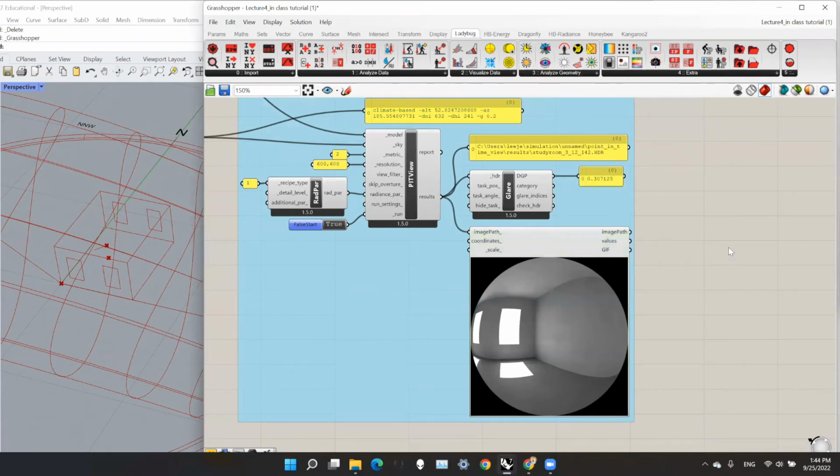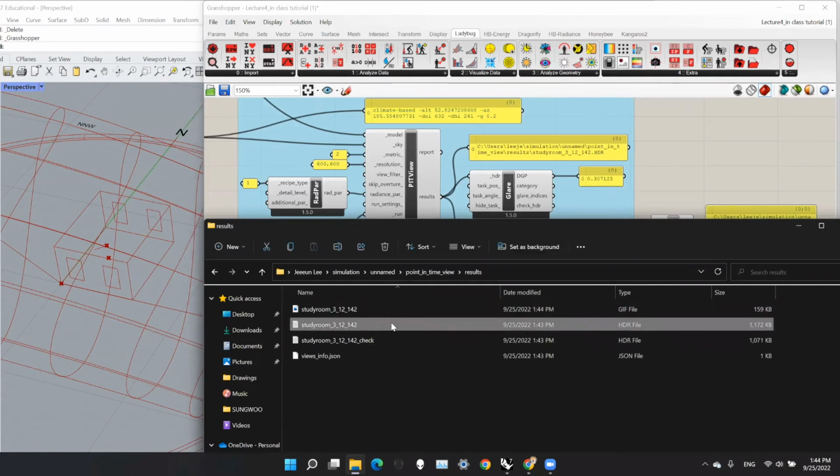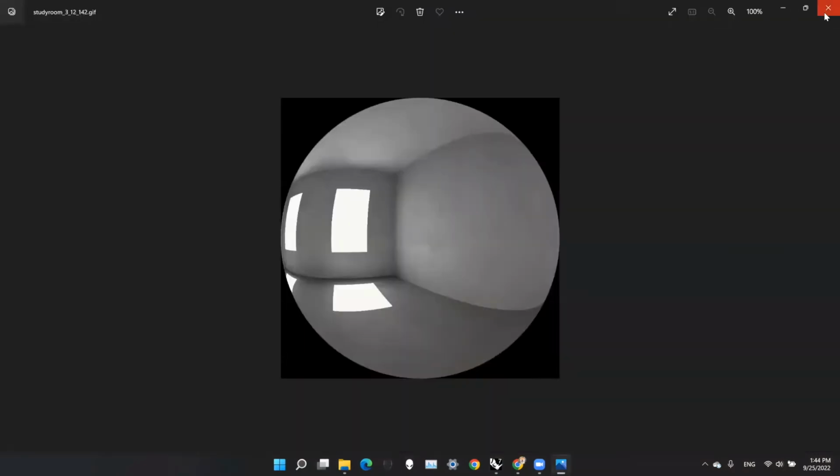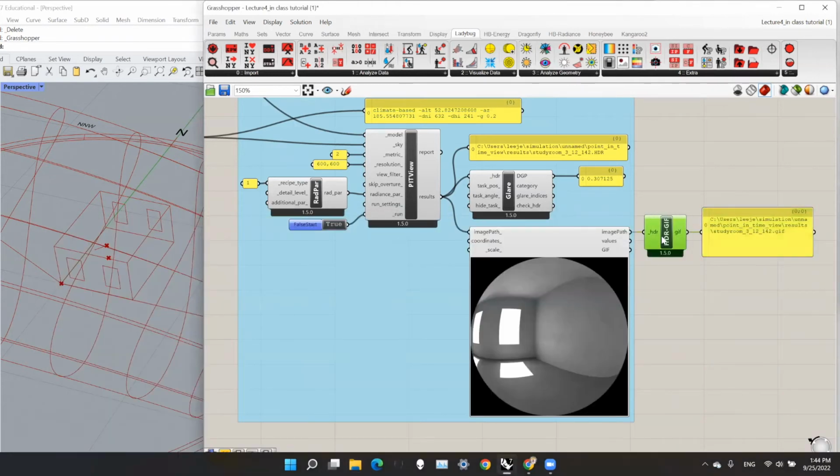But to make reports, you need a GIF file instead of an HDR file. Then you can also convert the HDR to GIF components. Bring this HDR file into GIF and see where this is. If you copy data only and go to the address folder, you will find what the results are. And you can use these images for your report. So this is how you can change file names.